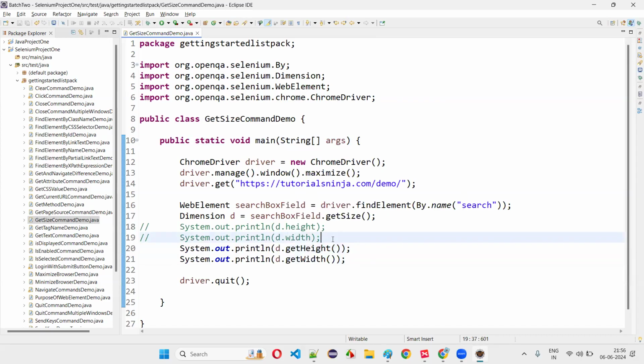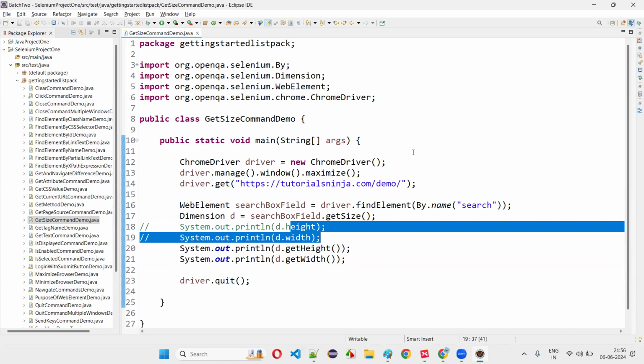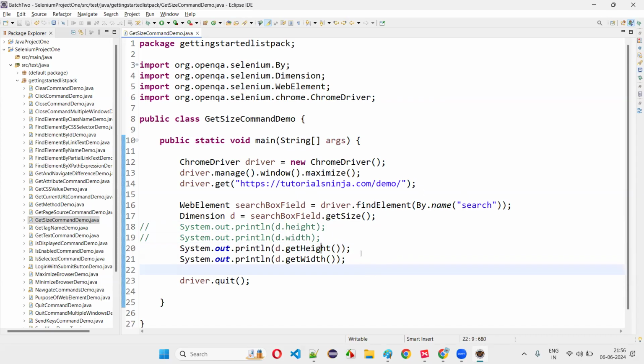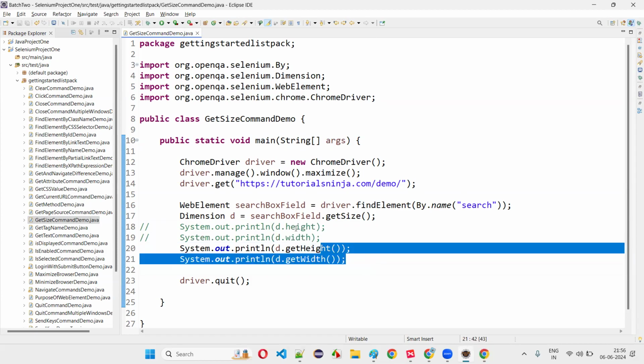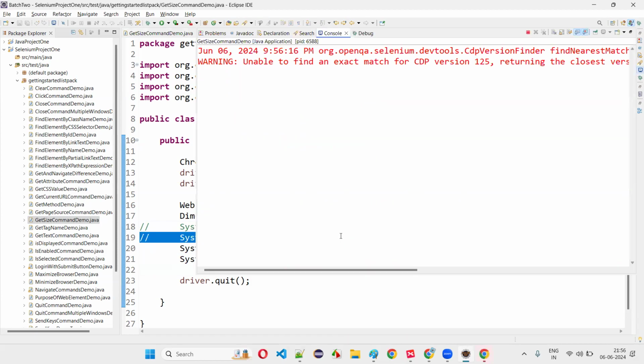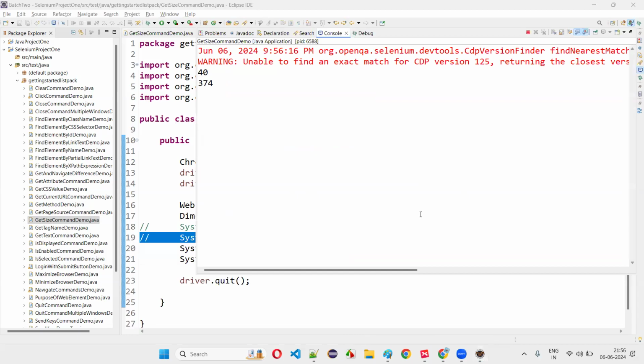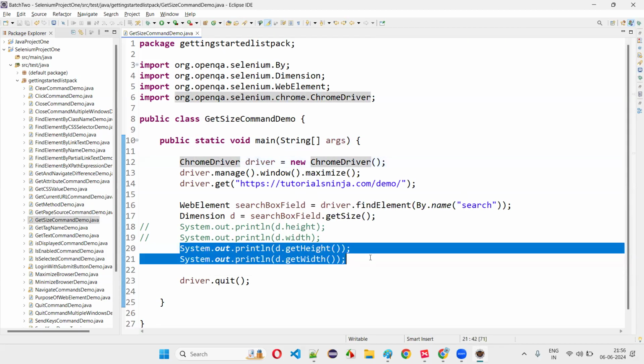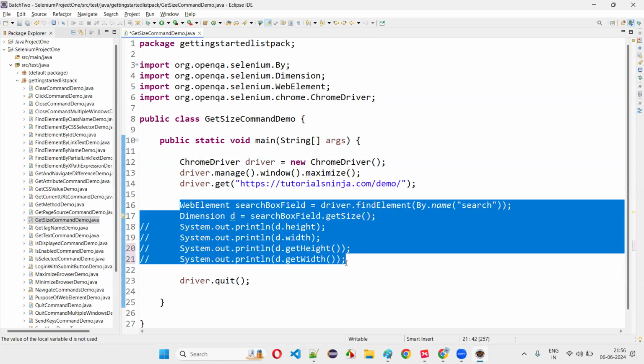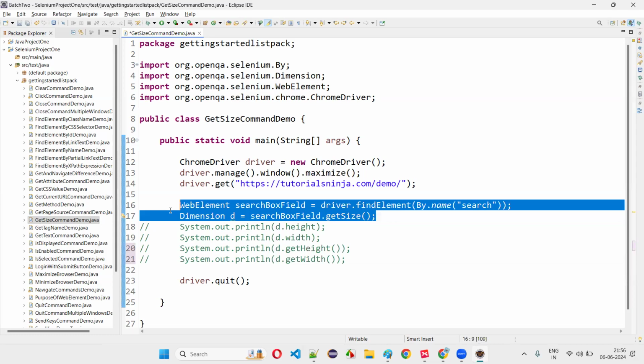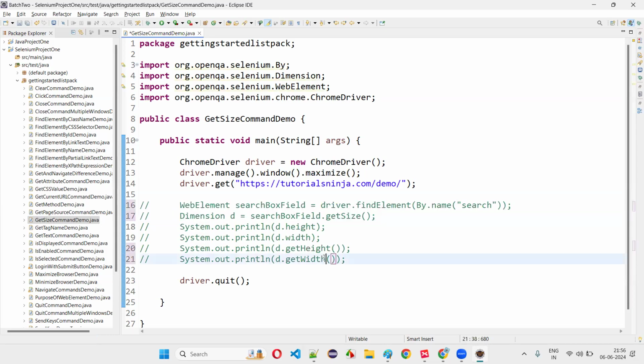I generally prefer to use the variables instead of methods. They look very simple, right? Though there is a possibility, everyone in the industry will generally use variables. Let's run the script and see that you are getting the same height and width. So what is preferable, guys? Variables or methods? Variables are preferable. Predefined variables of the Dimension class are preferable.